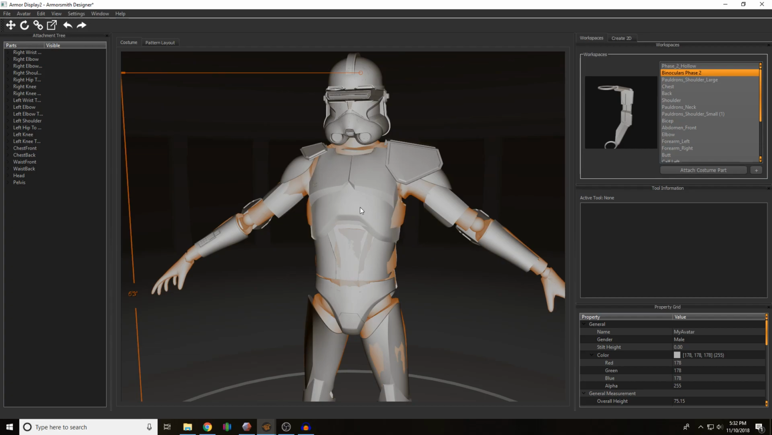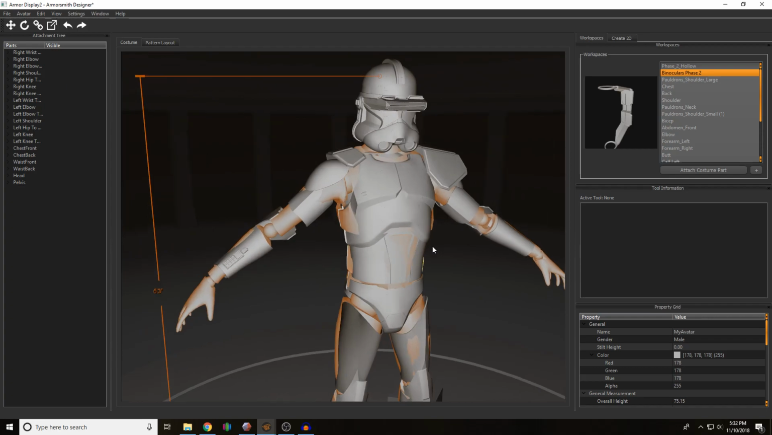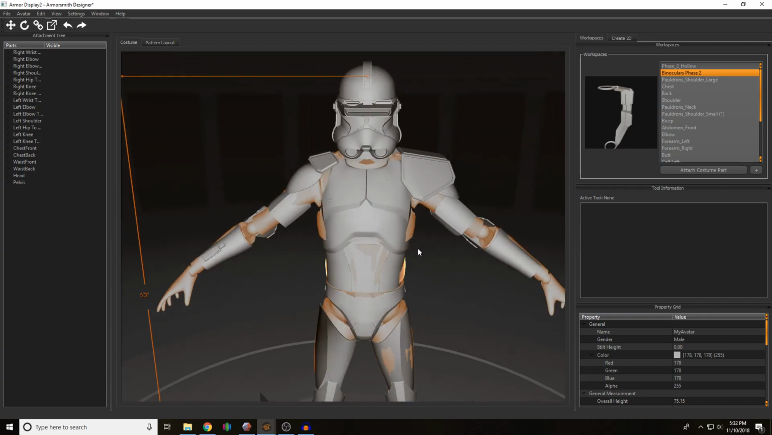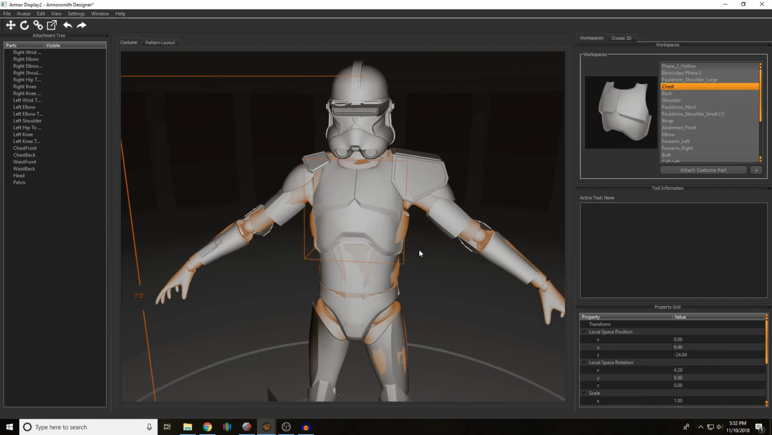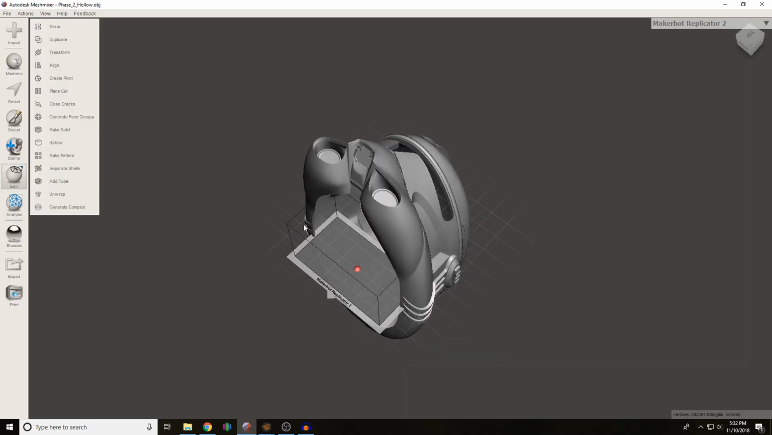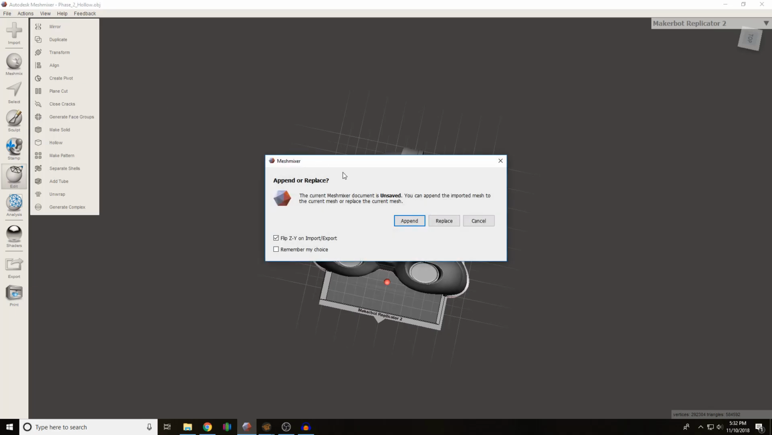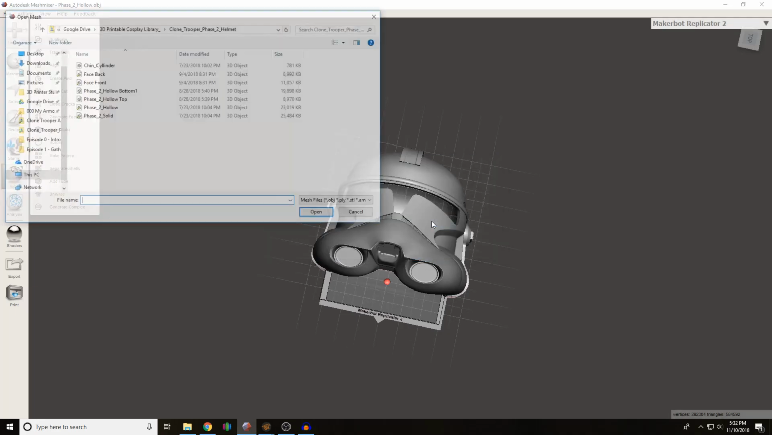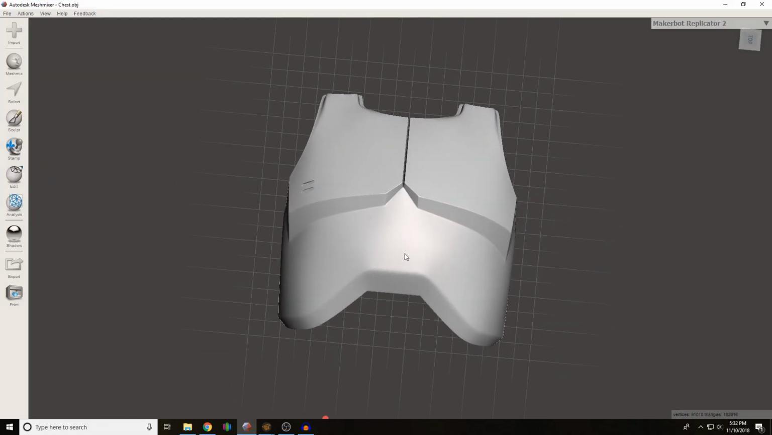If I want a more exact measurement or a more exact indication of how it's going to fit on me, I could either print out the whole thing, try it, and adjust from there, which would really suck if you got it wrong, or I could do another method that I'm going to show you now. So let's take the chest piece, for example. So it looks like it'll be too small, but let's bring it into Meshmixer and I'll show you guys a cool strategy.